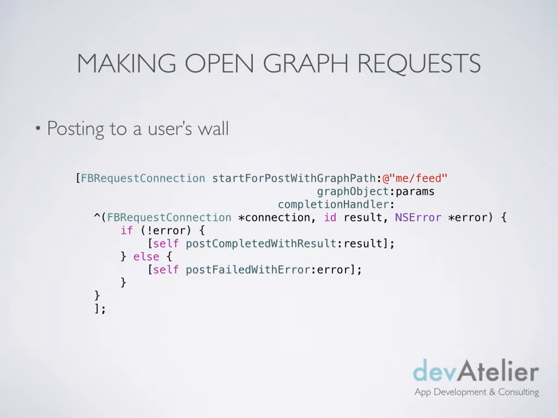Big things here. With this method, you will give it a dictionary of your parameters. Follow that dictionary. It has specific requirements on what they should be, what's allowed, what's not, and then do the post. Cool thing is, if you don't do it correctly, it'll give you an error. If it does do it correctly, it'll go completely well. So, good stuff. Just remember, a big thing here, when you're posting, instead of getting, you do start for post with graph path instead of request information.